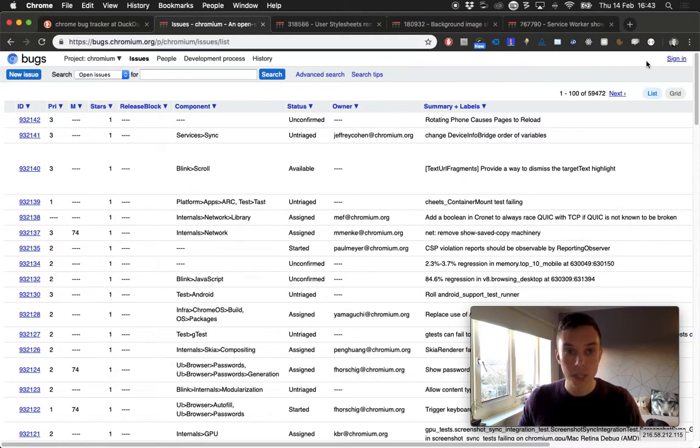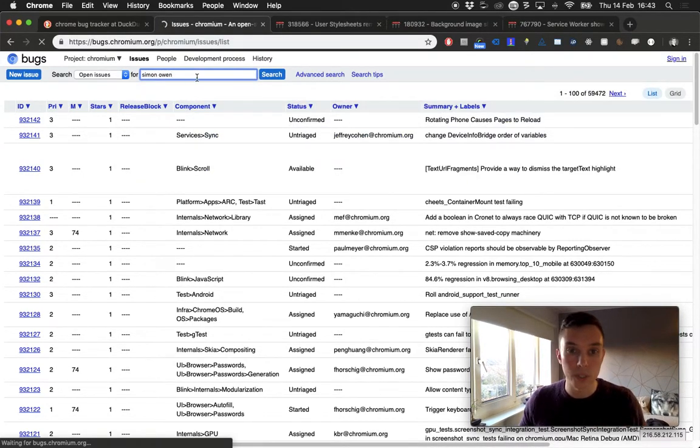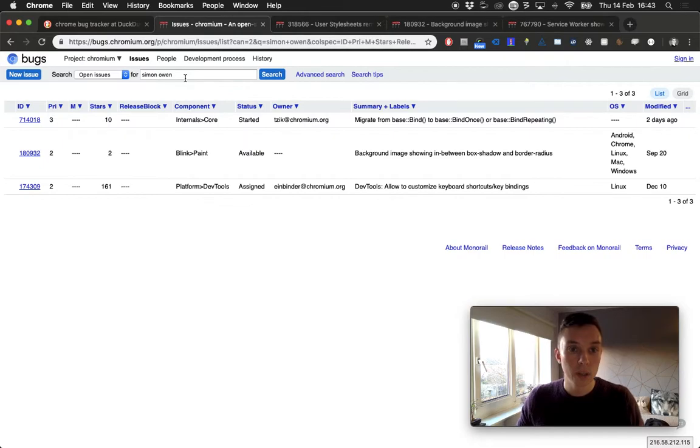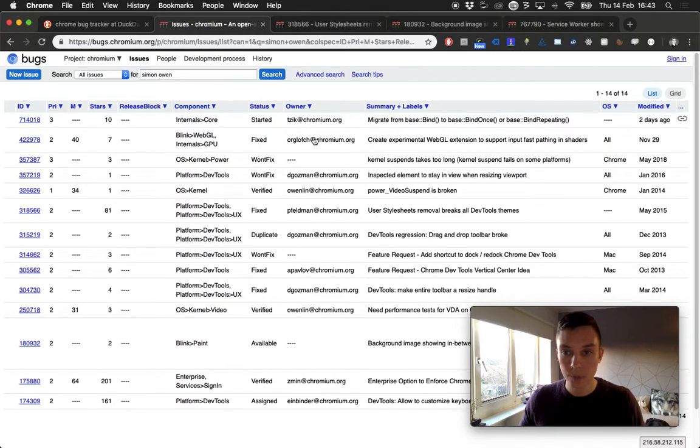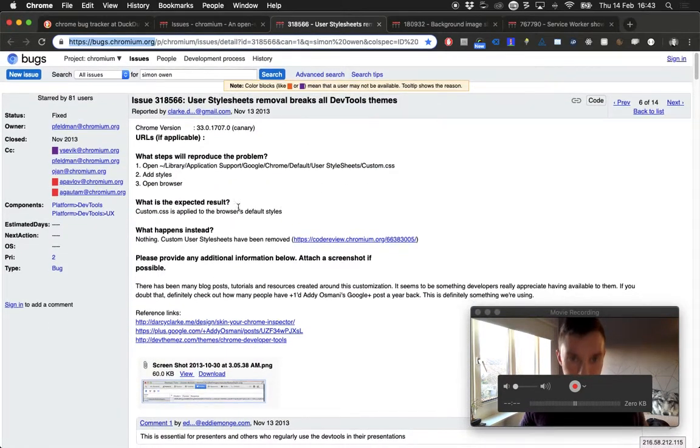So you can sign in and create a new issue, or you can search for your name or the current issue that you're looking at. Let's see these. So I can see I've got a few open there and a load that have been closed over the past few years. So let's dive into one of them.